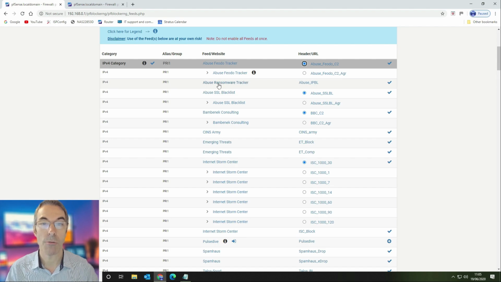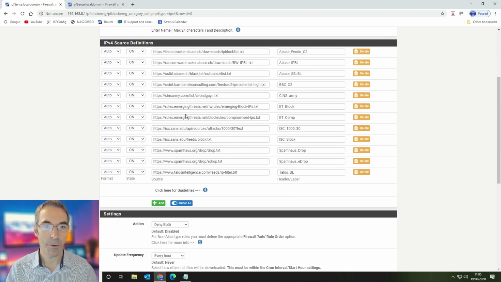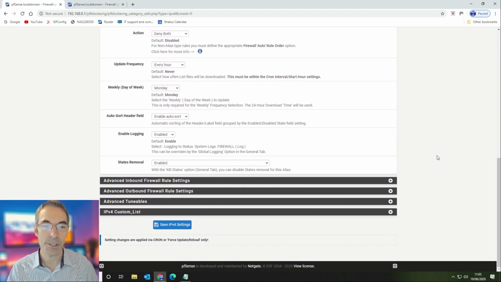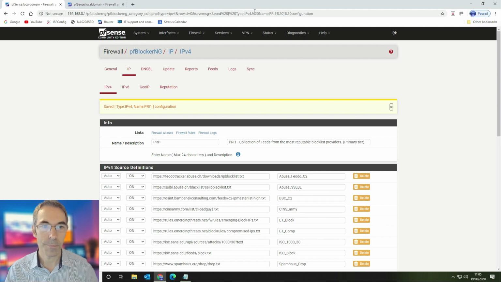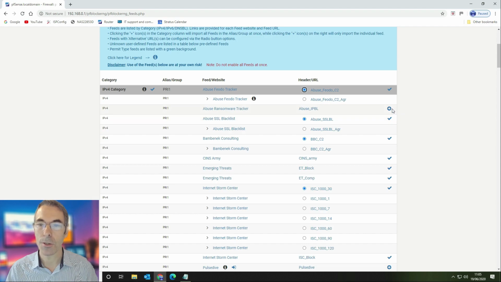IPv4 abuse ransom tracker is no longer in use. That was discontinued at the end of December 2019. So if you click on the tick box here and go through, you will find it in here somewhere. There it is, ransom tracker abuse.ch. So that list is no longer in use. So if you delete that list and then save it, then when you come back to your feeds, you'll now see that that's got a plus next to it. So in other words, it's deselected it.